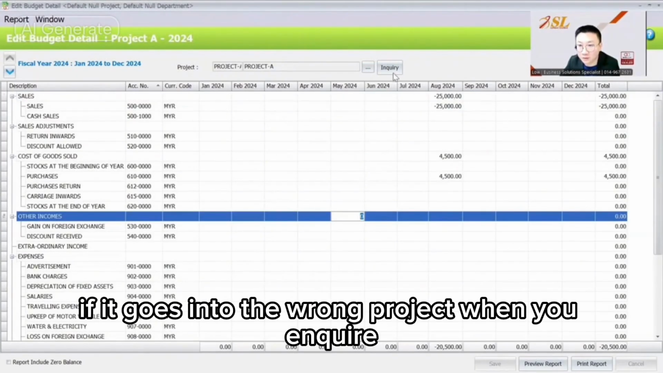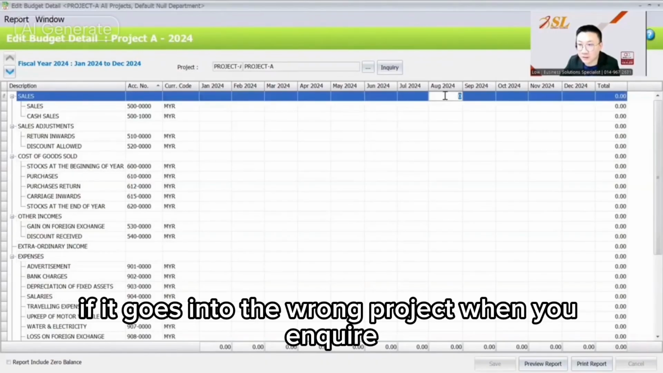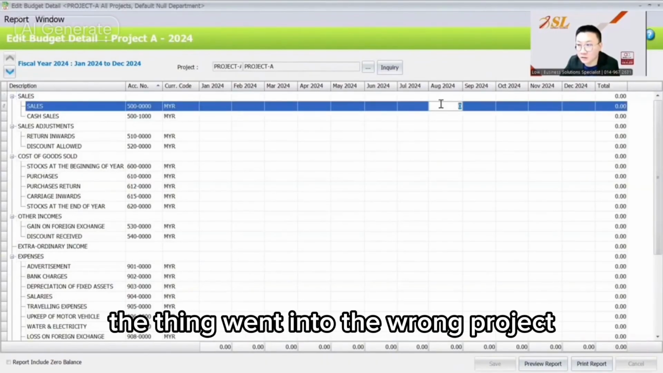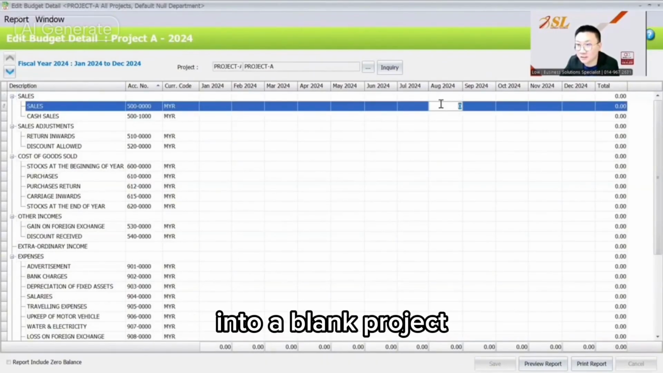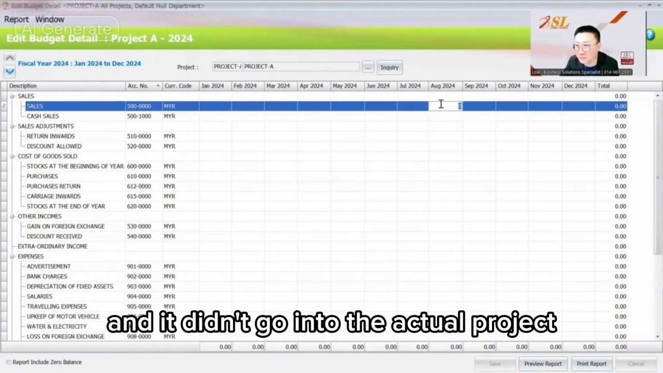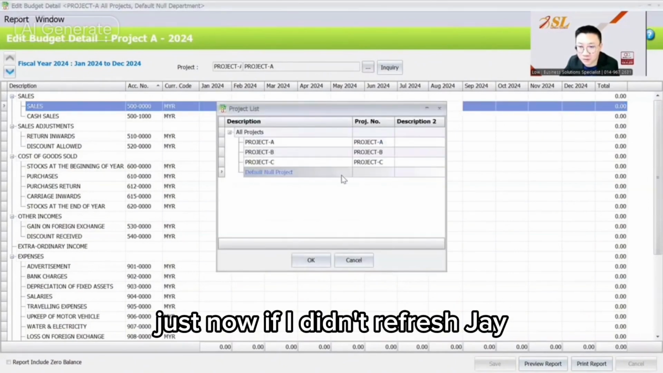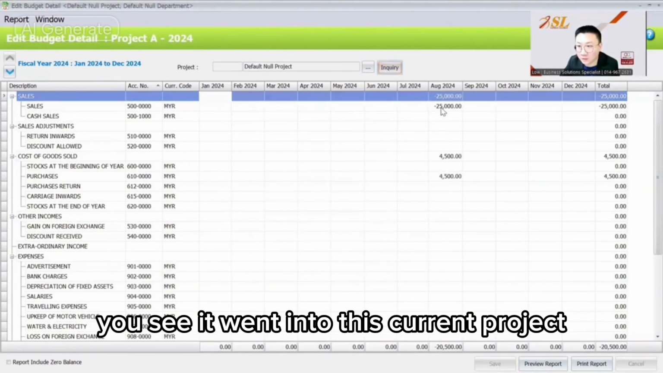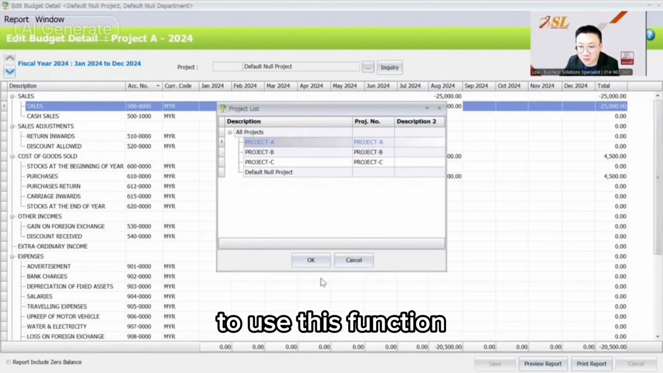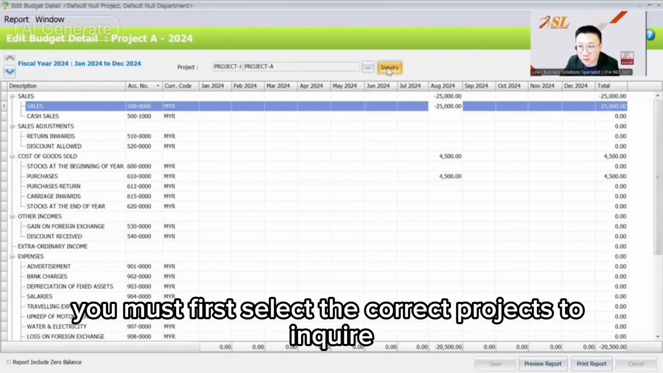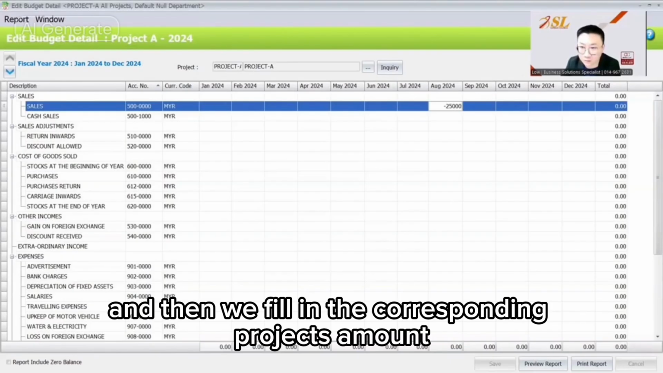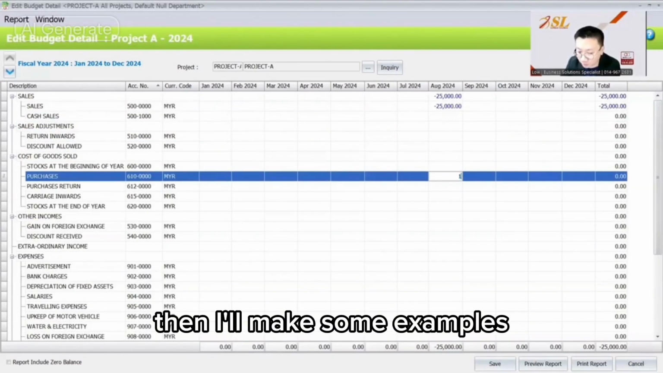If it goes into the wrong project, when you inquire, you'll see that the thing went into the wrong project, into a blank project, and it didn't go into the actual project. Just now, if I didn't refresh, you see it went into this current project. To use this function, you must first select the correct project to inquire, and then we fill in the corresponding project's amount.